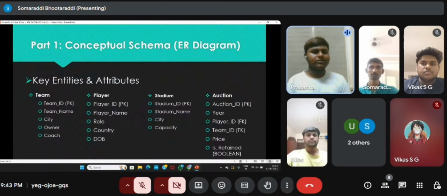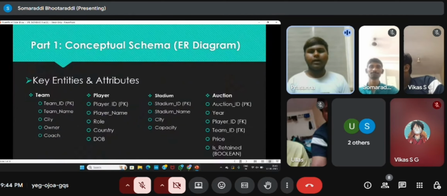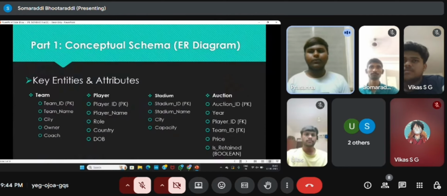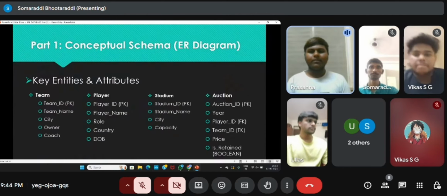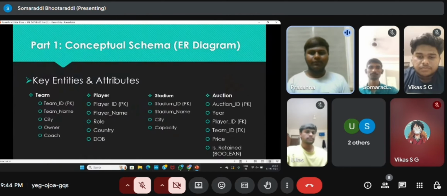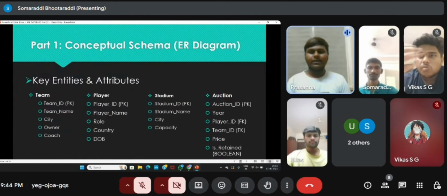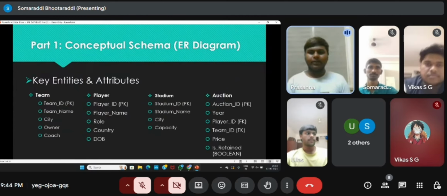In team, the attributes are team ID, city, team name, owner, and coach. Team ID refers to a unique identity, a unique identifier of each team. City means the city the team represents. Team name is the official name of the team. Owner is the owner of the team. Coach is the team's head coach.